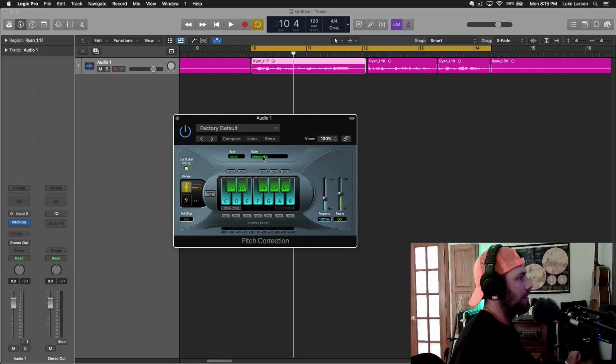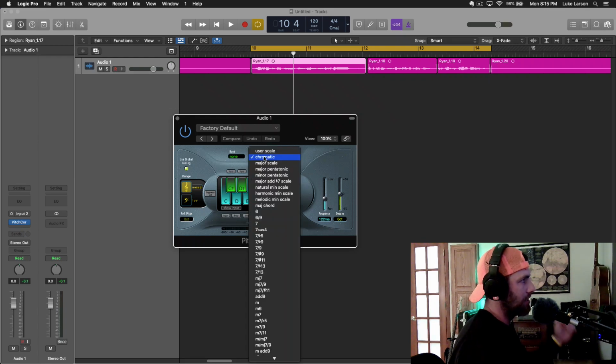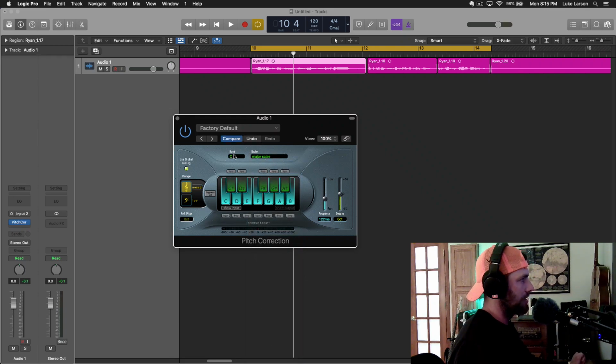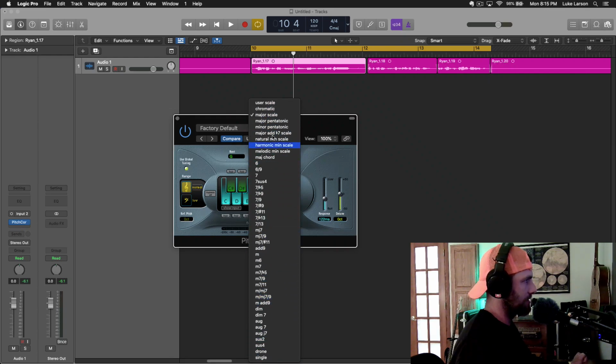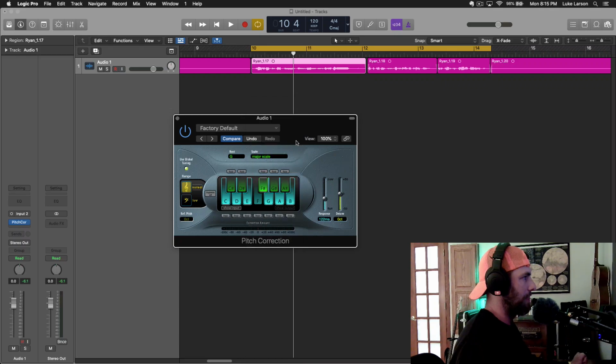So I'm going to click on chromatic. I know already that this song, since I wrote it, is in the key of G major, which it's actually in the key of E minor, but E minor and G major, it's the same set of notes. So that's really not going to make a difference. But as you can see here, there's tons of different scales that you can use. And then you can also create your own.